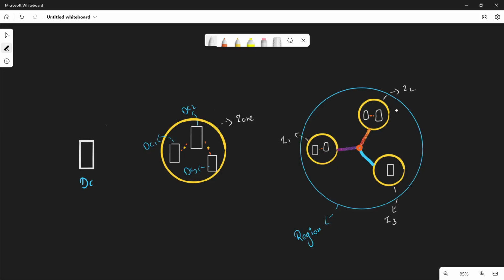I hope you understand this topic. Now we come to our topic: why we need region pair.